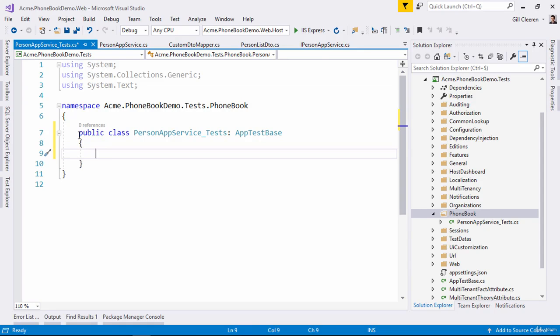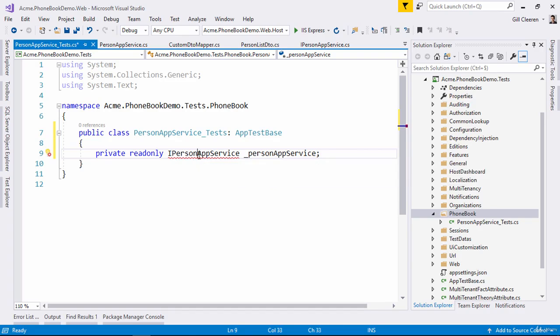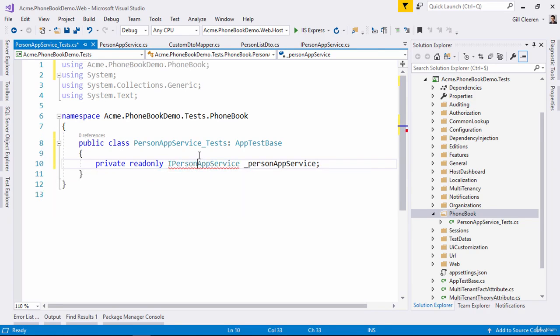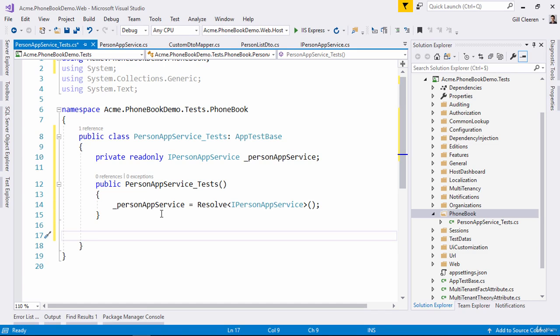So what are we going to do? We are going to test, as mentioned, our person app service. So I'm going to bring that in. I'm going to be using the IPersonAppService interface, add the reference, and then in the constructor, I'm going to resolve that IPersonAppService. Using this resolve method that again comes with ASP.NET Zero, we are going to resolve the IPersonAppService, and therefore we're going to get back a real person app service. And that's the one we want to test methods from.